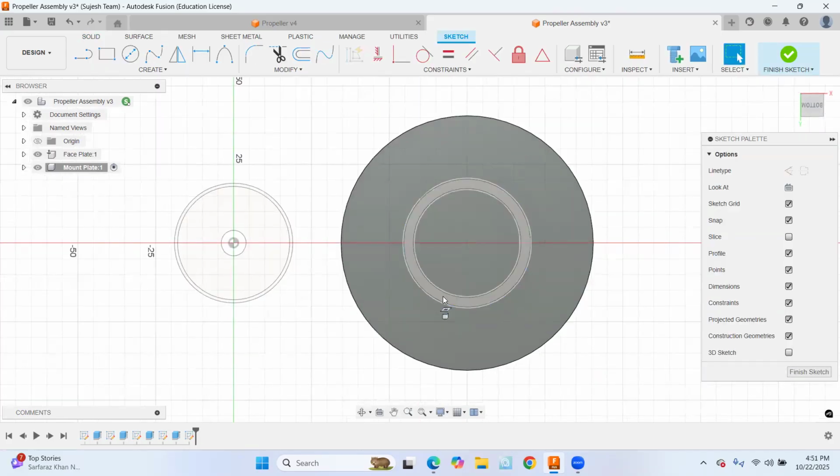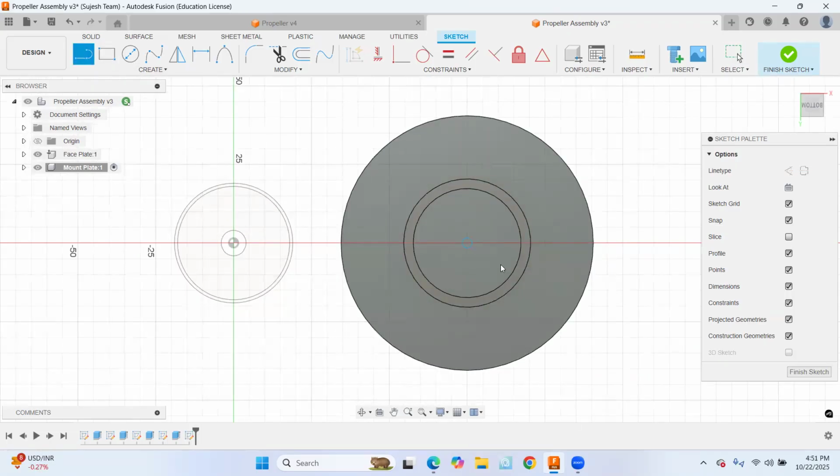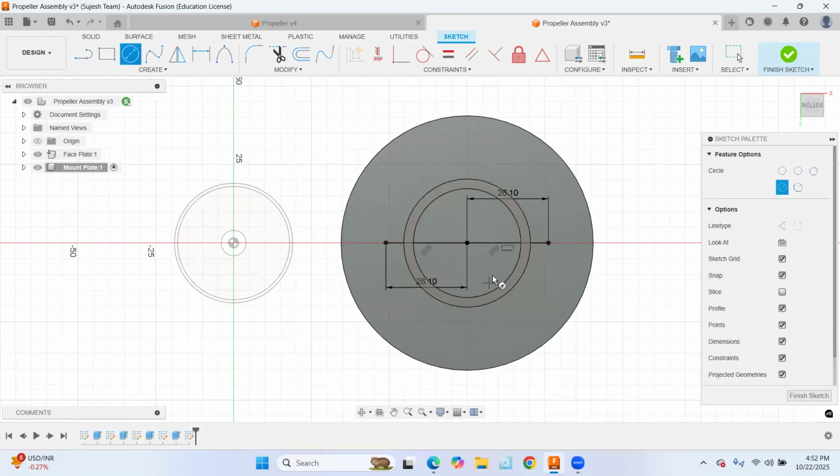Again, here create sketch this bottom surface. Now you have to draw two lines from the center at a distance of 26.1. Both sides. Okay. Then keep a circle of 8 mm on each. Say 8 mm.